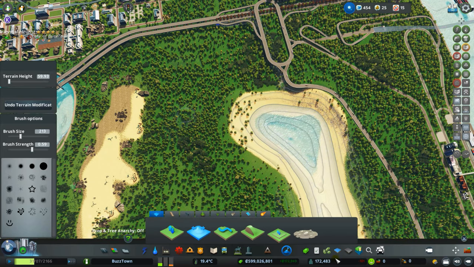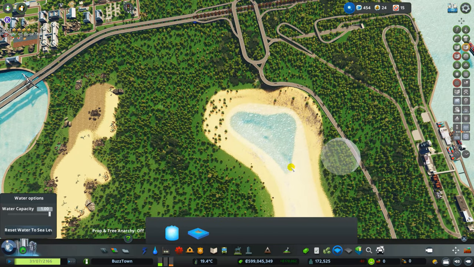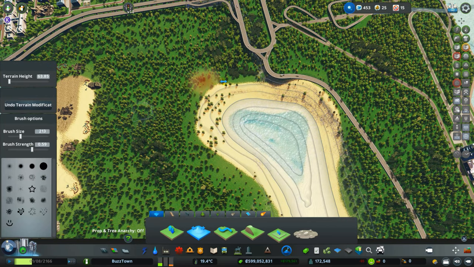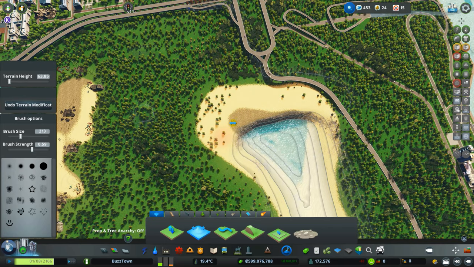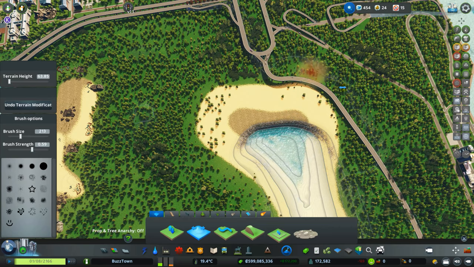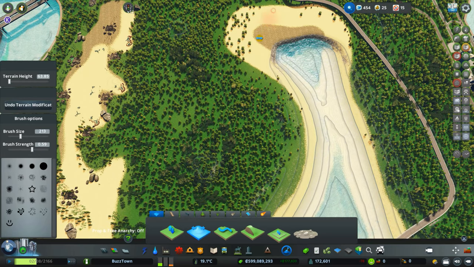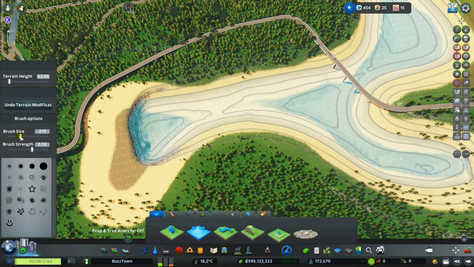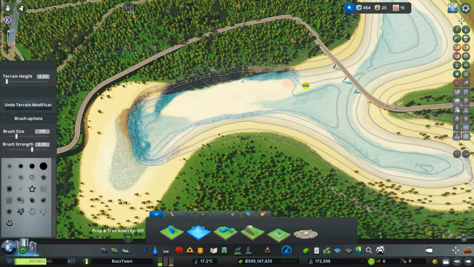Is there a water source present here? Let me check this out. No, there is not. So what I'm going to do is remove this little area over here, or make it at least a little bit smaller, like that. It's fine to keep this little inlet. I'm happy with that. Let's make the brush size small and make this a little bit deeper, and we can make it a little bit wider over here.